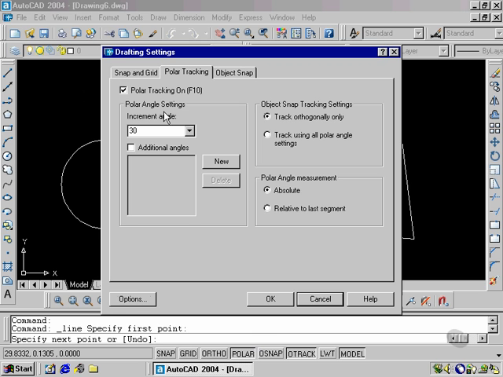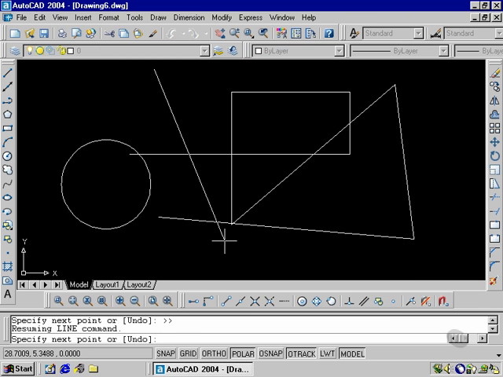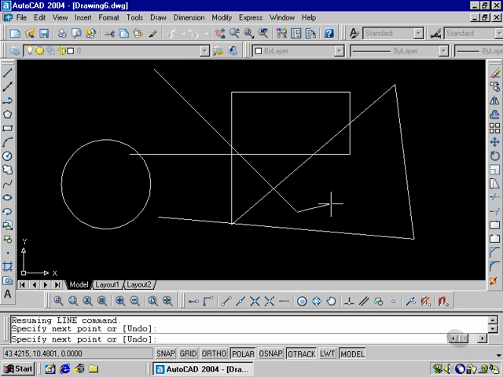And under Settings, as you can see, polar tracking is on. That is my F10 key on the keyboard. Polar angle setting, increment angle, currently set to 30. If I change that, say, to 45, and I select OK, I am now going to draw lines at exactly 45-degree angles.